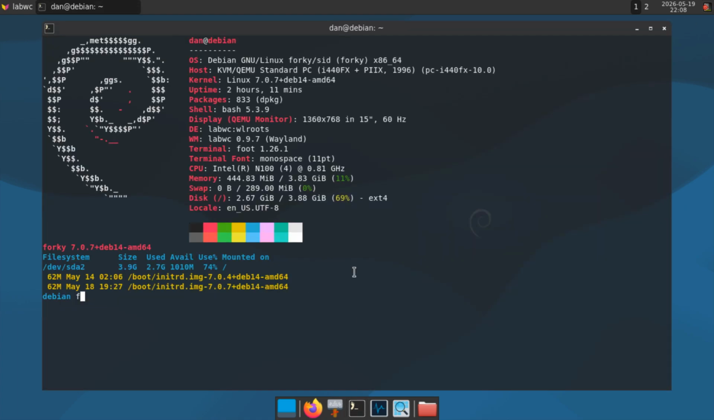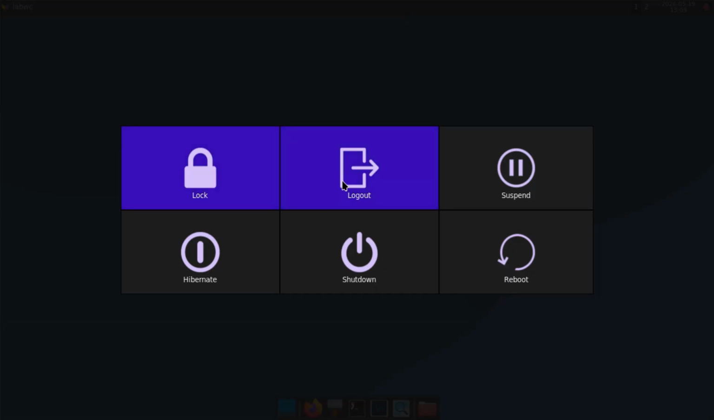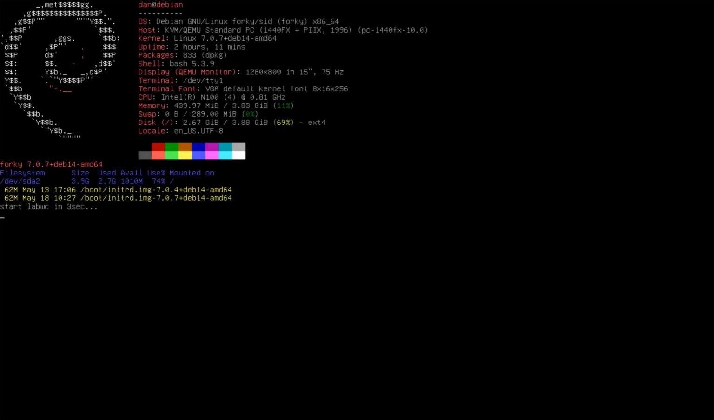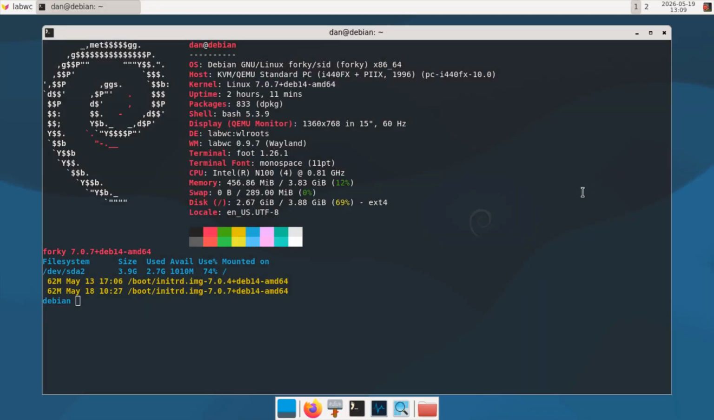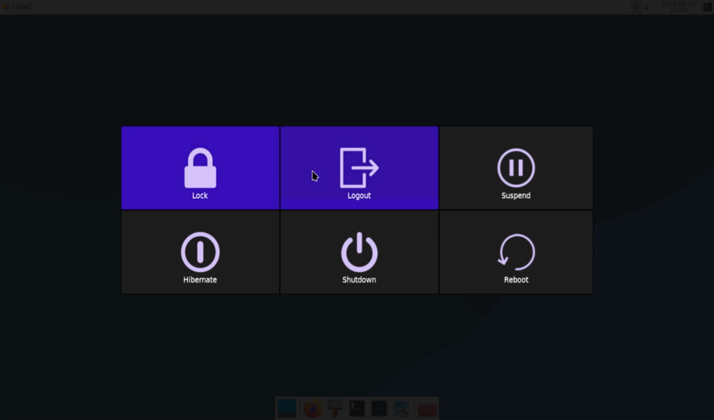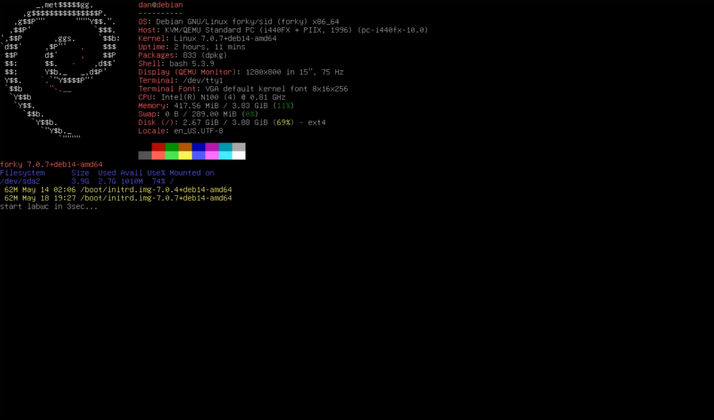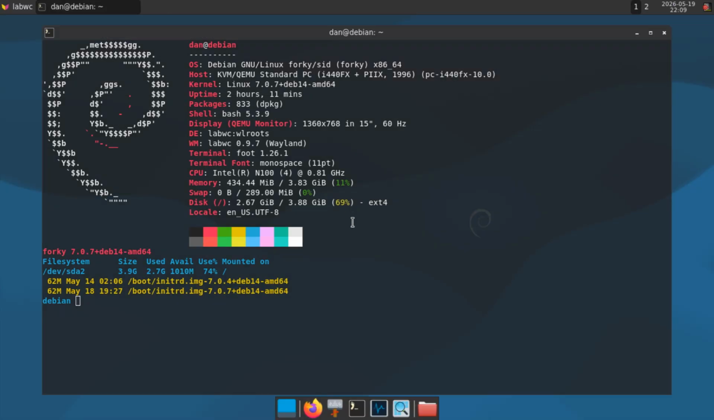Go back, log out, and you will see now we get the light theme. And back to Berlin, log out, dark theme.